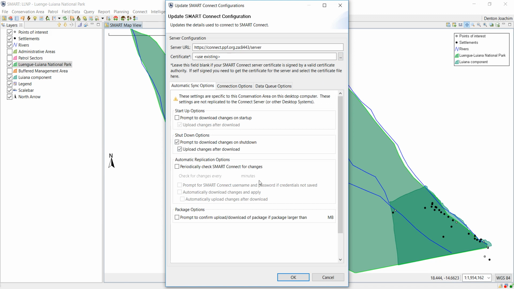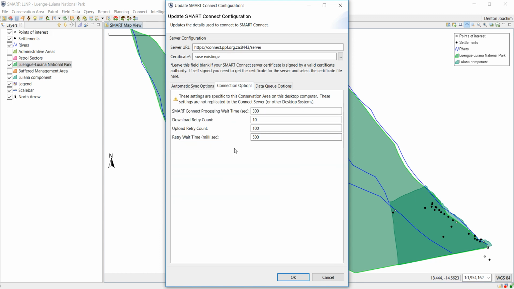I normally do the shutdown options as well as the startup options, because if I'm logging on for the first time in the morning and someone has already sent data in the afternoon after I left the office the day before, I'd want those changes to reflect on my Smart before I start the day, so I can make better management decisions for the day. Obviously, when I shut down, everything that I have changed, I can push it automatically, or it will prompt me to push it.